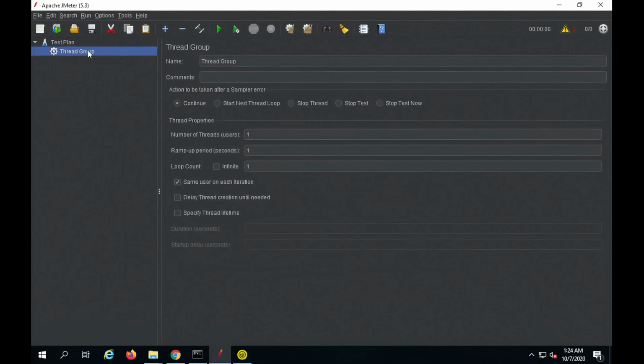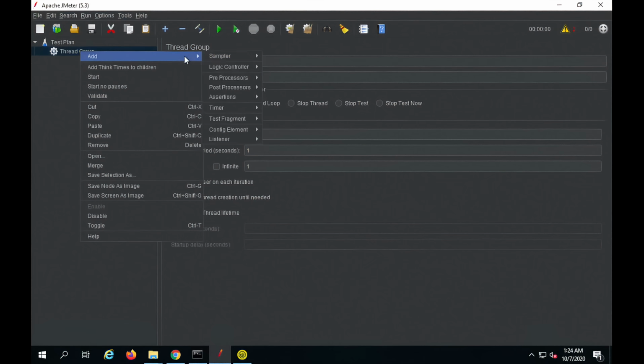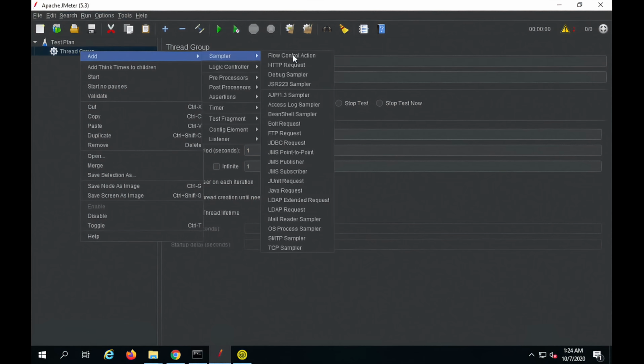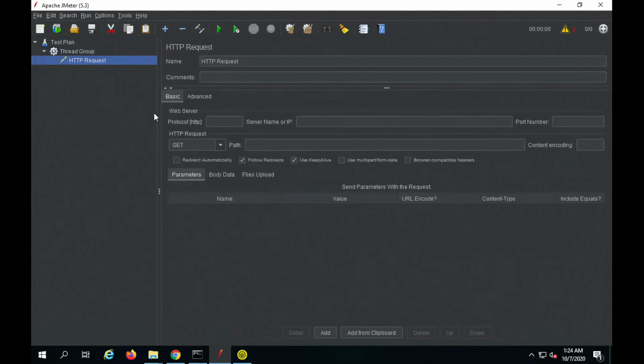I'm going to this thread group that I have created, do a right click, say add sampler, and we are going to use HTTP request. And here we have got this HTTP request. Here is the name. If you want, you can change the name here. So I will say this is get user list.